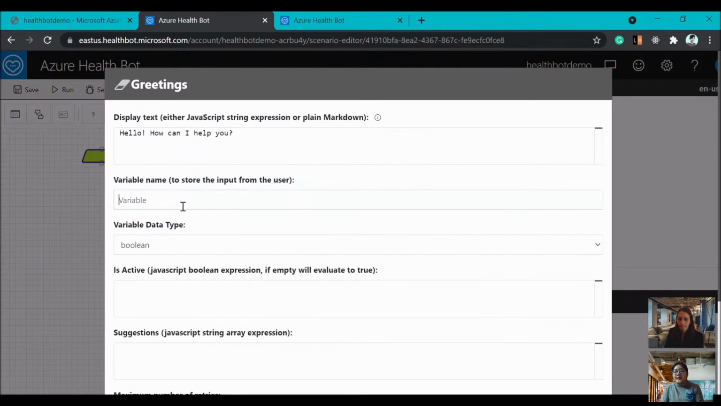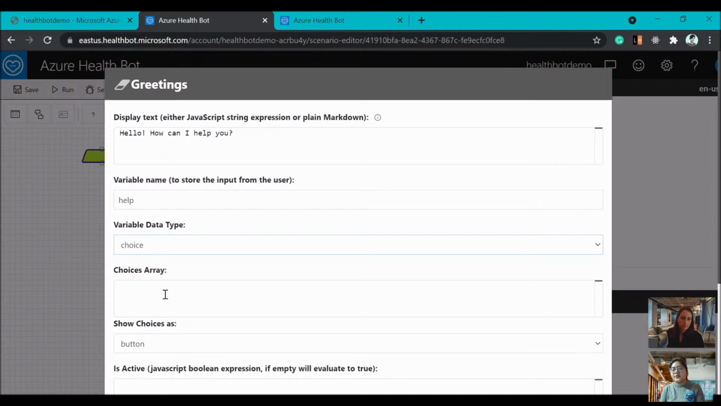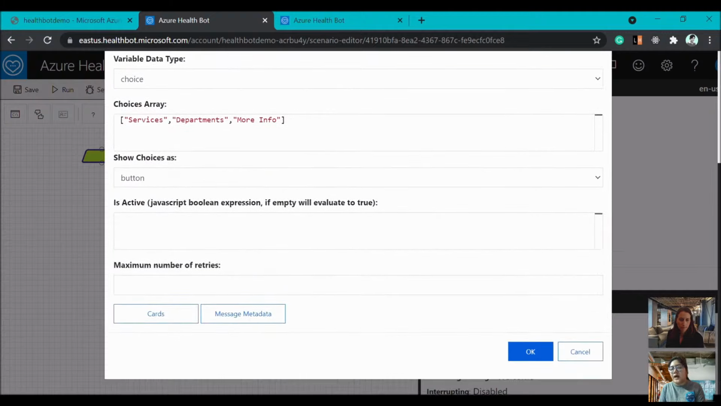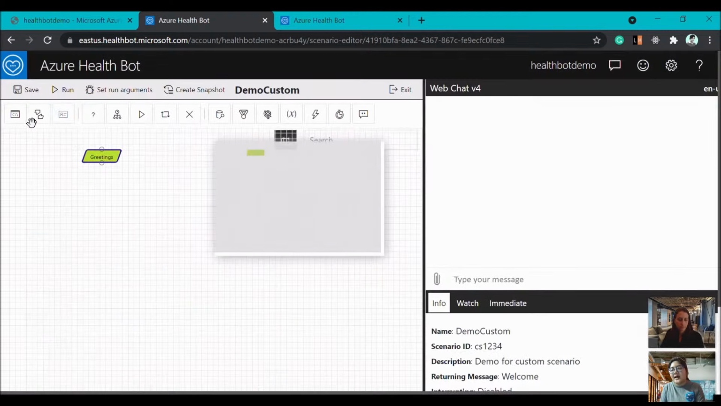Then we have to add a variable name also. This variable name will help us identify it later, and it should be something specific so that we can understand what we are trying to do. We have made the variable type choices because the user will be choosing from various choices, and we have to also specify all the options that will appear to the user to choose from. So I have added the choices array, and I'll keep this as button, but you can choose out of many options. And here I have my prompt ready.